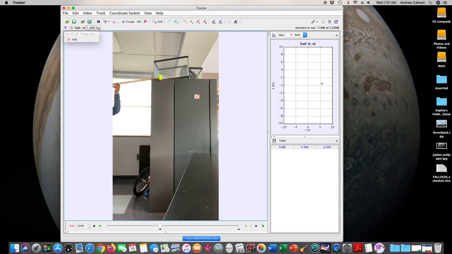I have a graph, the position versus time graph here, X versus T, and it automatically is going to generate a table with the values. Before I can track the motion of the ball, I want to set up a coordinate system. But I'm not going to do that yet. I'll just use whatever the default is, and then I'll change it so you can see how that works.